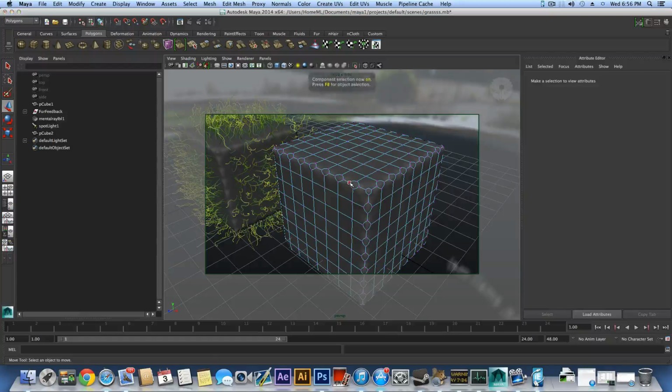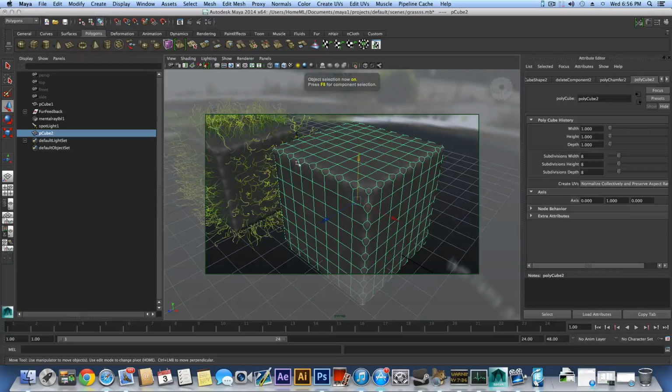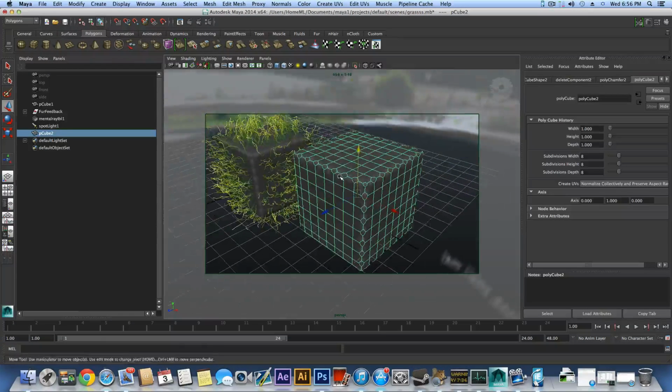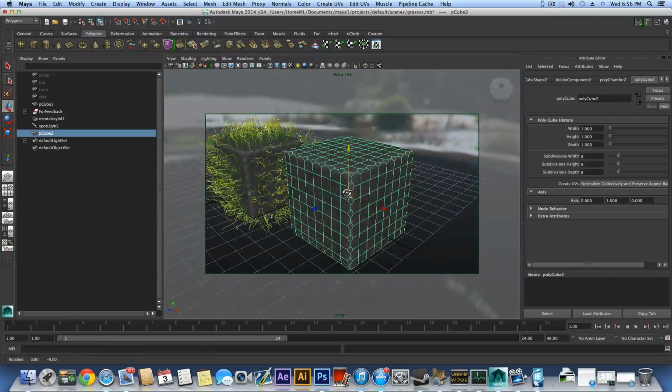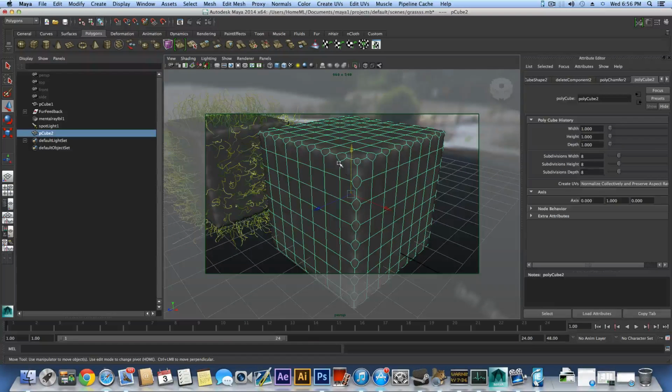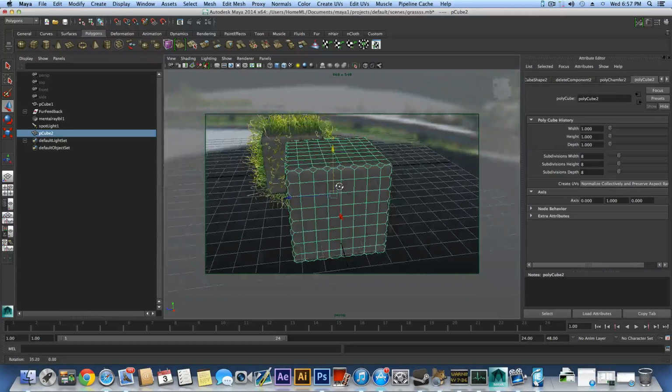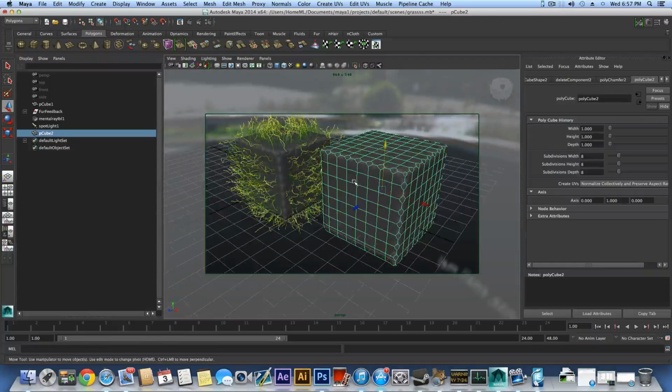Now this is only because we don't want to have hard edges when we render out our cube with the grass on it. So you want to have edges with fur, so you won't have blank areas or stuff like that, without coverage of grass or whatever.